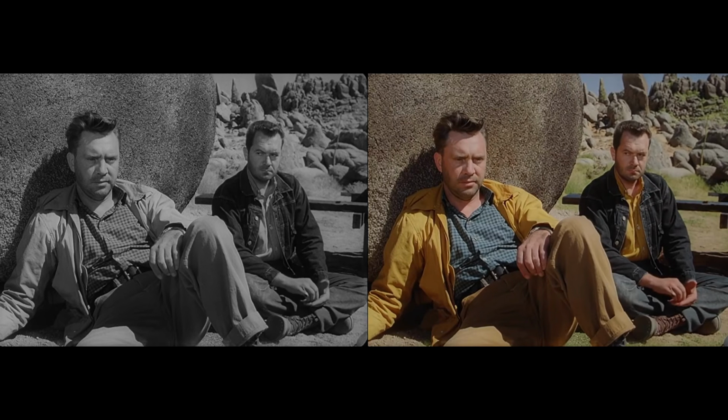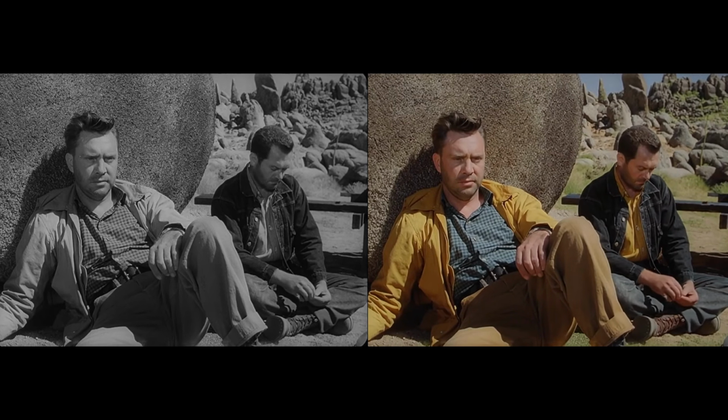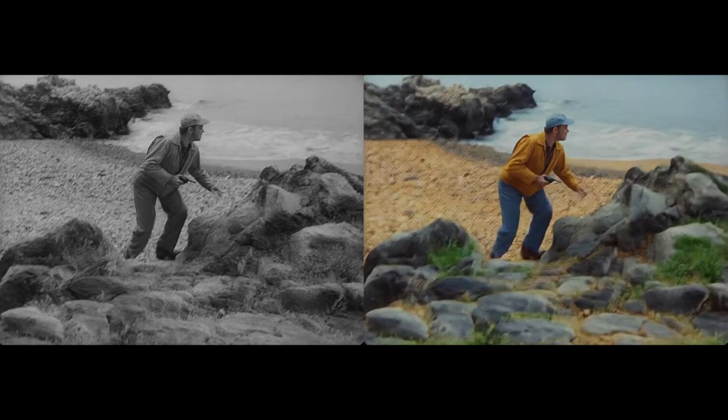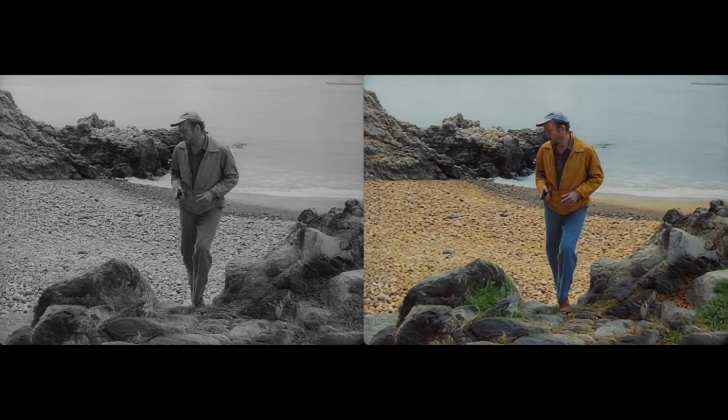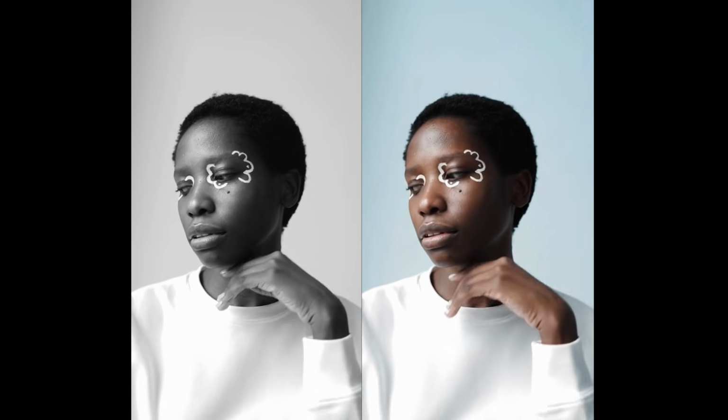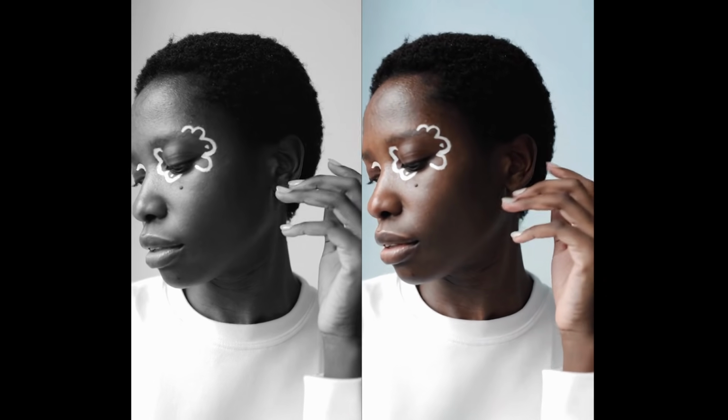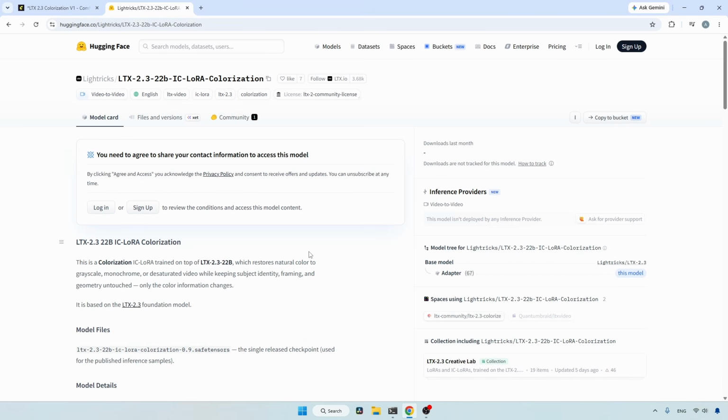Hey guys! In this video, let's see how to colorize black and white or grayscale videos using LTX 2.3. For this, we are going to need a LoRa called Colorization IC LoRa. The link for the LoRa is available in the description. Open that link, and you will see a page like this. Here, there is a lot of information regarding the LoRa.